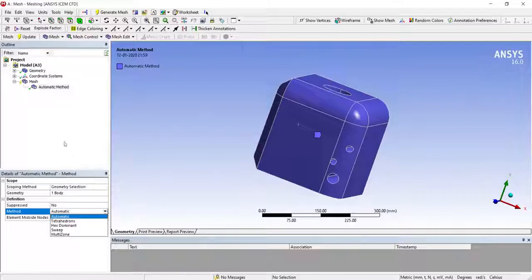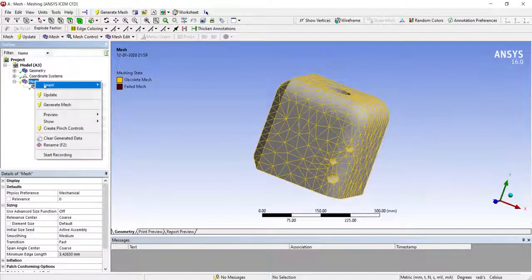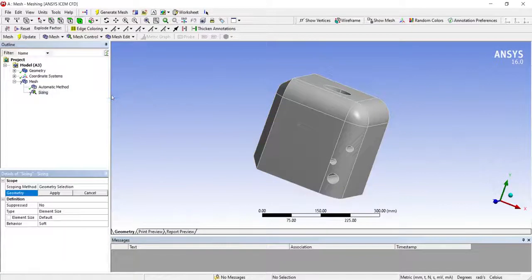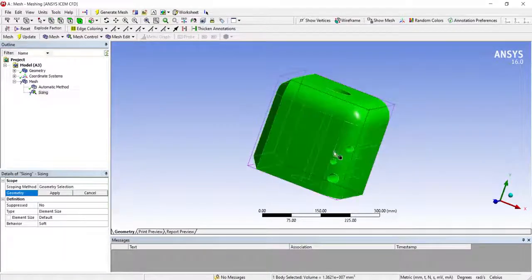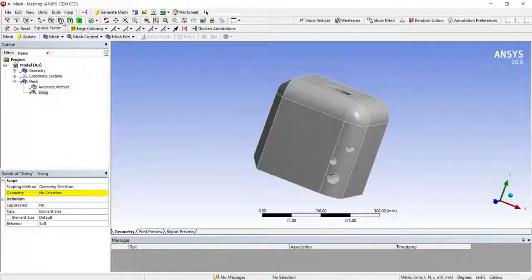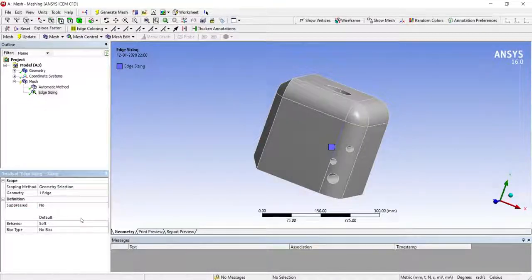Then the next local control is, you can just right click, say insert, and go to sizing. So instead of changing the size of the overall body, if I want to change the size at a certain feature, I can use this local control. If I want to change the element size only on this particular line, I am going to select this line and say apply, and I can give this an option. Here by default the element edge length is given, but I want to change it to some other value, so I can just type in the element size.